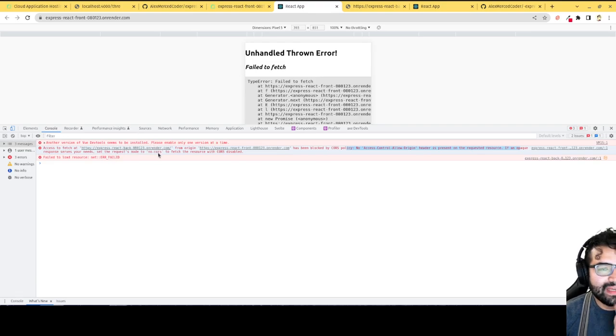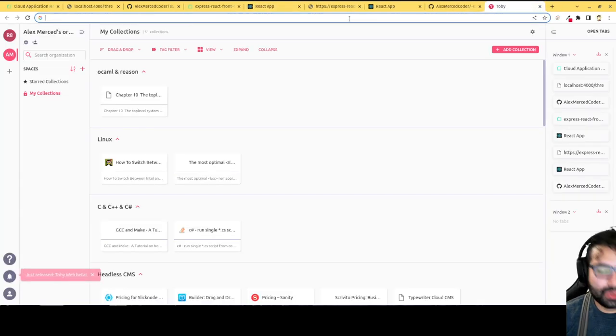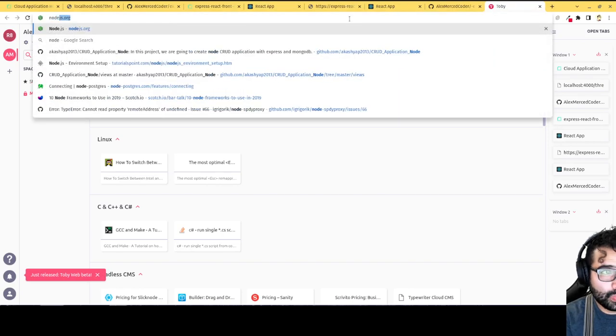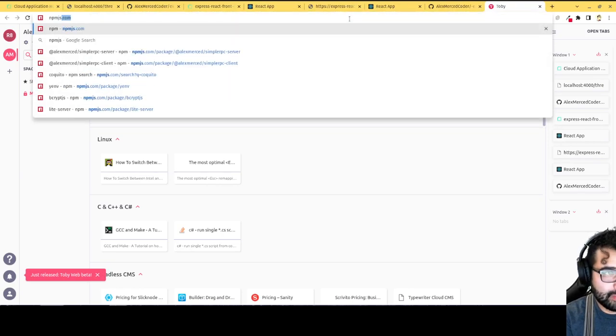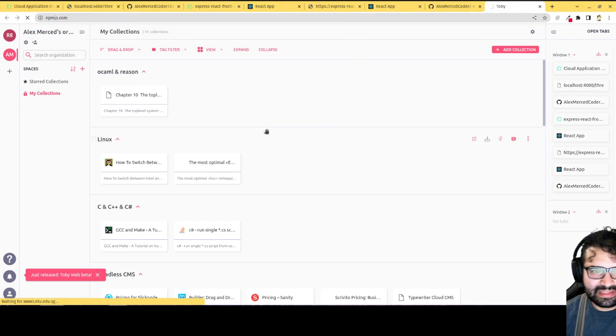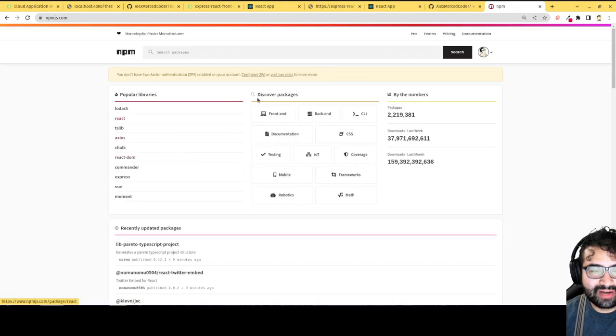Okay, I think I know why. This is to do with Render wanting you to have a specific CORS setting. You have to make sure you put the right URL in there. So basically, I'm going to go to npmjs.com, because I always forget this exact setting. You just look up the CORS middleware.